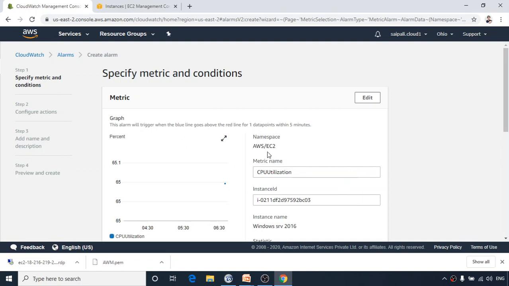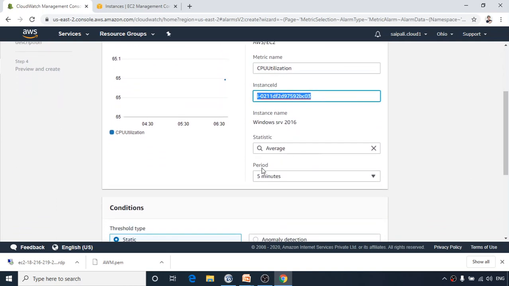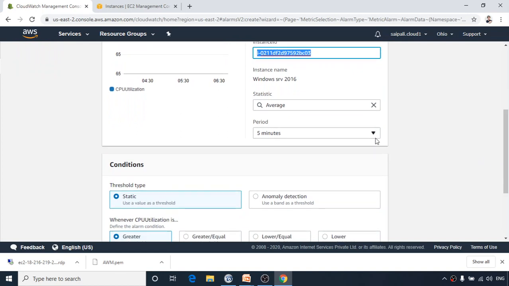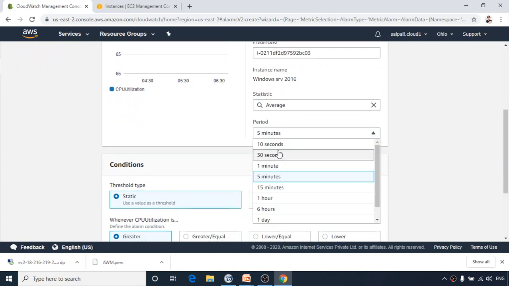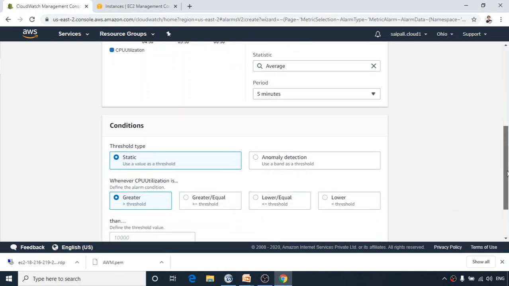What metric have I selected? I have used the namespace AWS EC2. Metric name by default is CPU utilization. This is what I have chosen there, and the instance ID is this one. This is the instance I looked for. Instance name is Windows Server 2016. Scroll down. Statistics and period, we can leave default right now. Period is 5 minutes by default. If you check here, you can see there are other conditions you can set for period. Let's go with the default first.